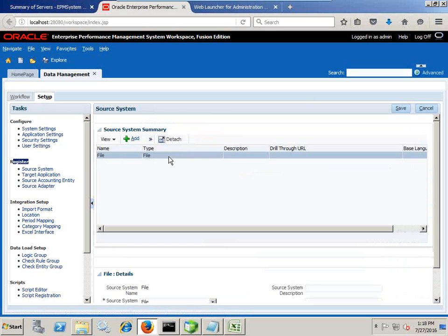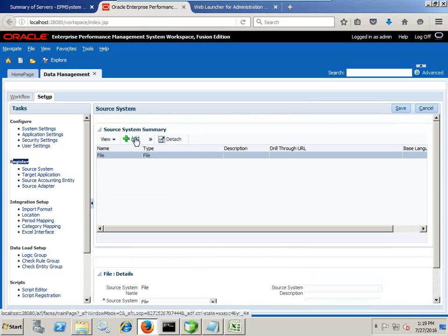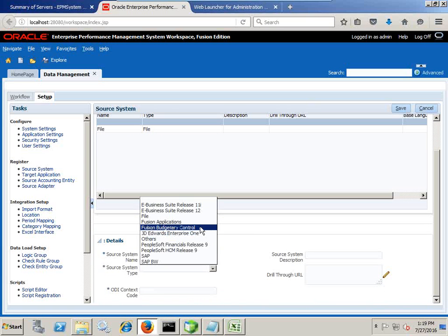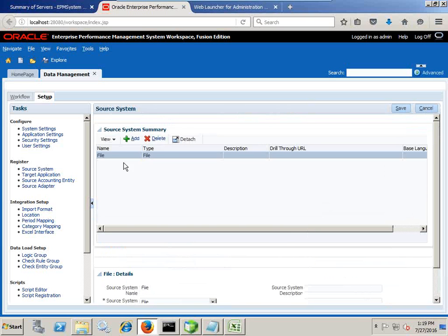My source is a flat file. You need to specify this only once. The flat file is already registered, therefore I need not do it. How do you do that? You click on the plus green symbol and you see the list of source options. My source could be Oracle EBS, PeopleSoft, JD Edwards, a simple flat file, SAP BW or others. You can select your source and then name it. In this case we need a flat file, so I need not define the source any further.